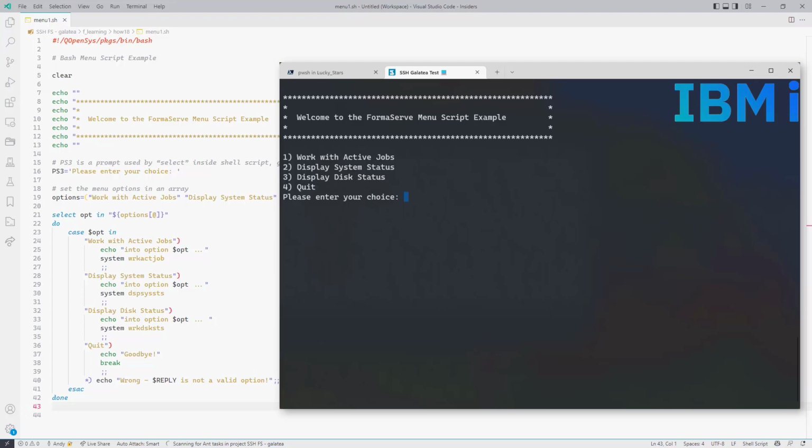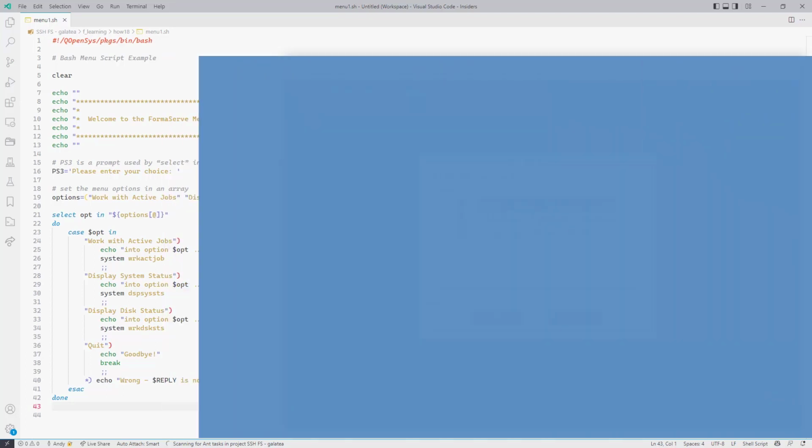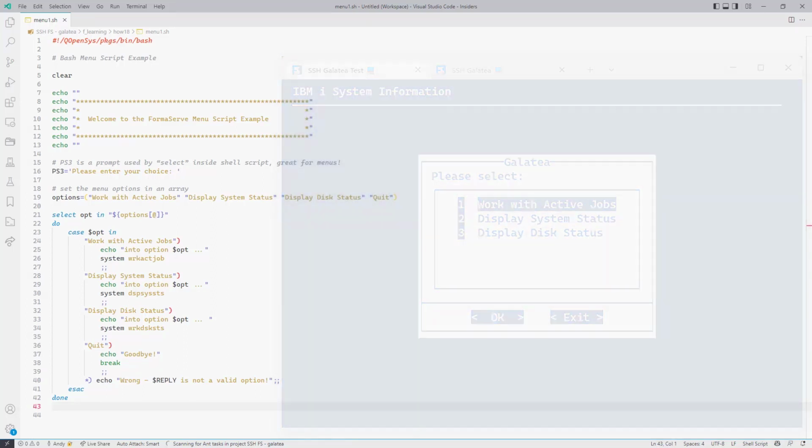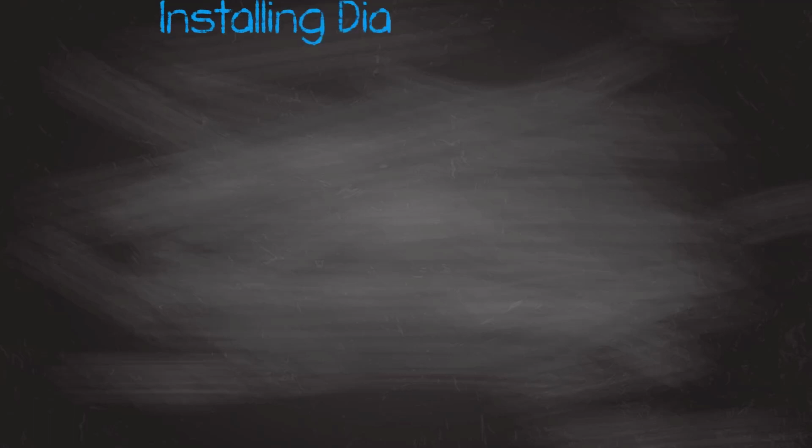We will be using a utility called Dialog. So, what do we get with Dialog? I'm sure you'll agree, what a great improvement. Dialog gives us exactly what it says, a method of including dialog boxes in our scripts. It displays various kinds of dialog boxes that we can incorporate into our shell scripts to give them a much friendlier face. Moving on to how we install Dialog onto our IBM i.